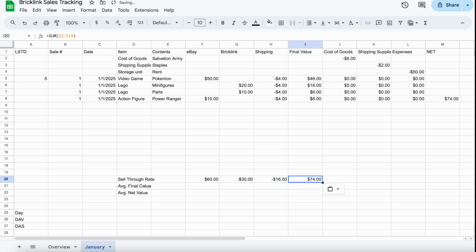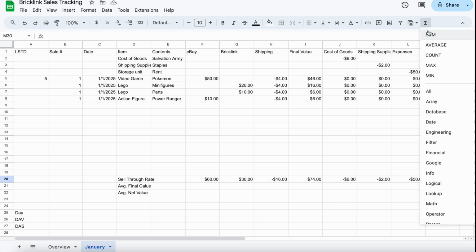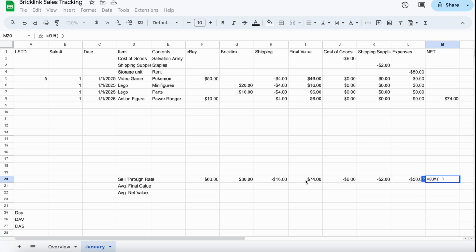Total final value, 74. Paste. Yep, that looks right to me. Sum, I'll grab the 74, highlight all this. We made $16 so far this month because we had to subtract all of our expenses. Okay, let's go ahead and add a couple sales on the second. Let's say we listed 5 more items on the second.